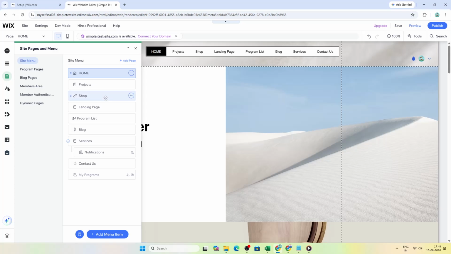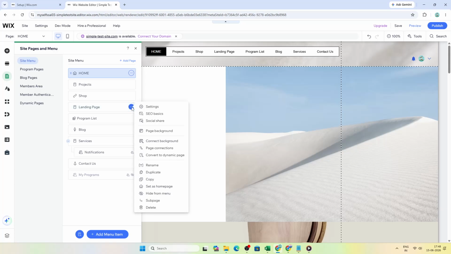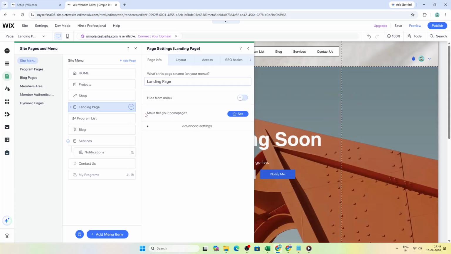Now, find the page you want to make your new home page. Hover your mouse over that page name and then click the More Actions icon, which appears as 3 dots. This opens a menu with additional options for that page. If you don't see it right away, just move your cursor slowly over the page title and the icon should appear. From there, click Settings, and then select Make this your home page.